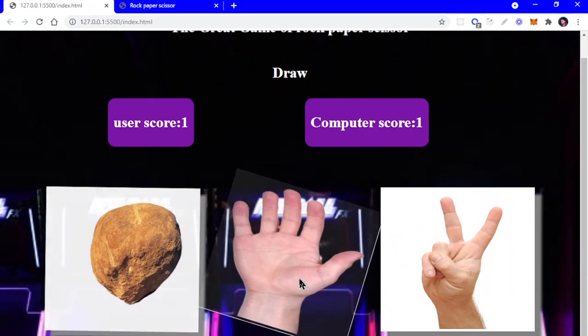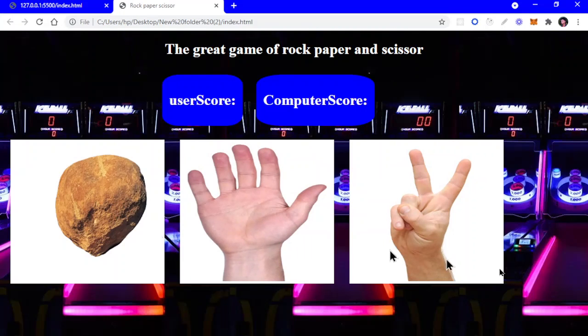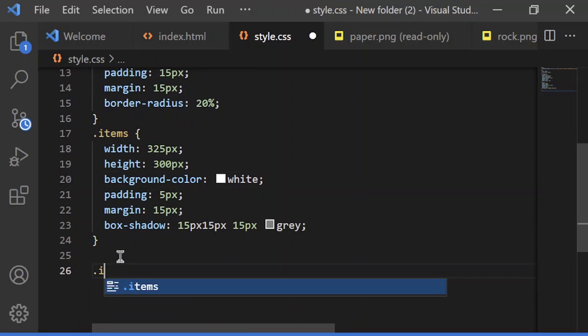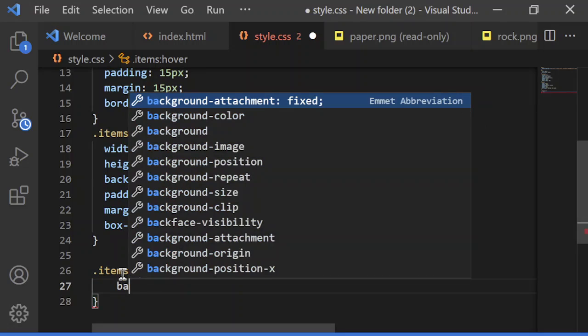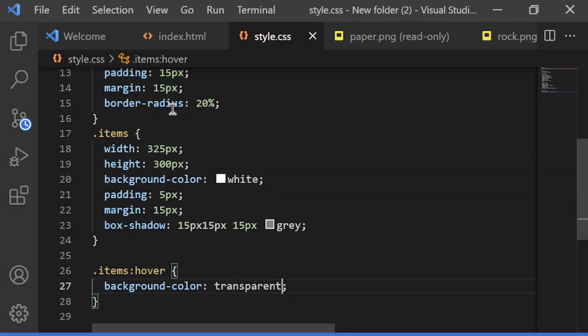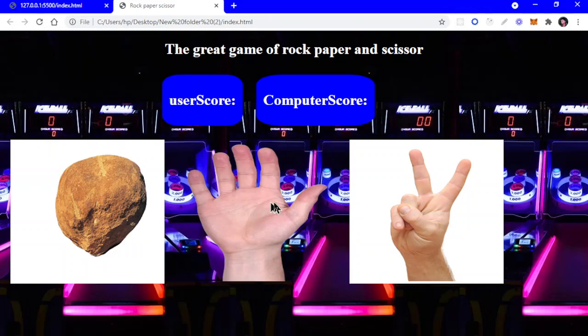Now I want this background color to move and this image to rotate whenever I hover around these things. So for that I can just focus on here, and whenever I hover around that items, so items colon hover. So whenever I hover around that items, I want these styles. So I want to change the background color to, which color should I give? Background color to transparent, so that the color will be transparent. So when I refresh and hover, you can see the background color is moving.